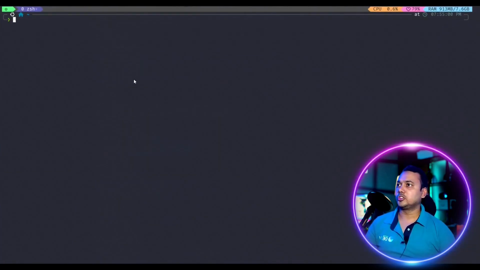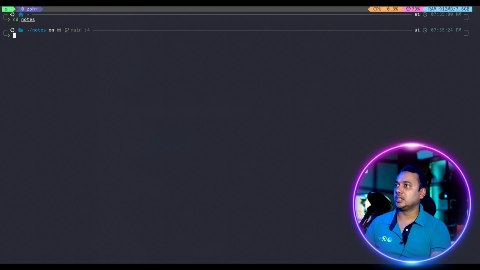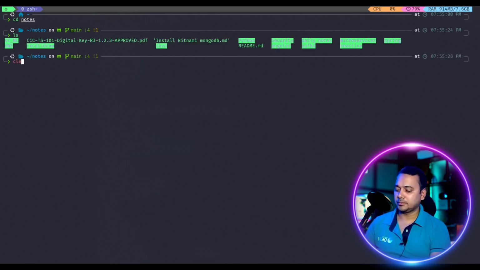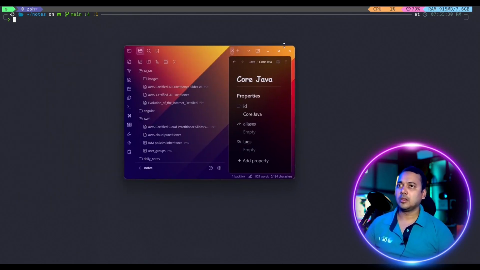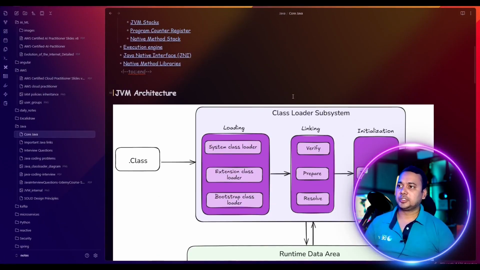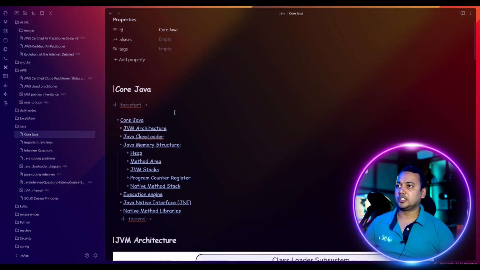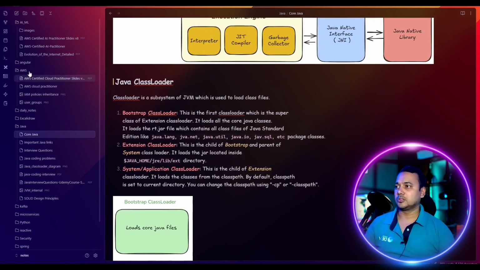Now once you install it, first let me show you the notes I write. Okay, so this is the repository for my notes. Now let me open the Obsidian tool. So this is the Obsidian tool. If you see, I have Java notes in it. Okay, so you can see I have multiple notes written here.